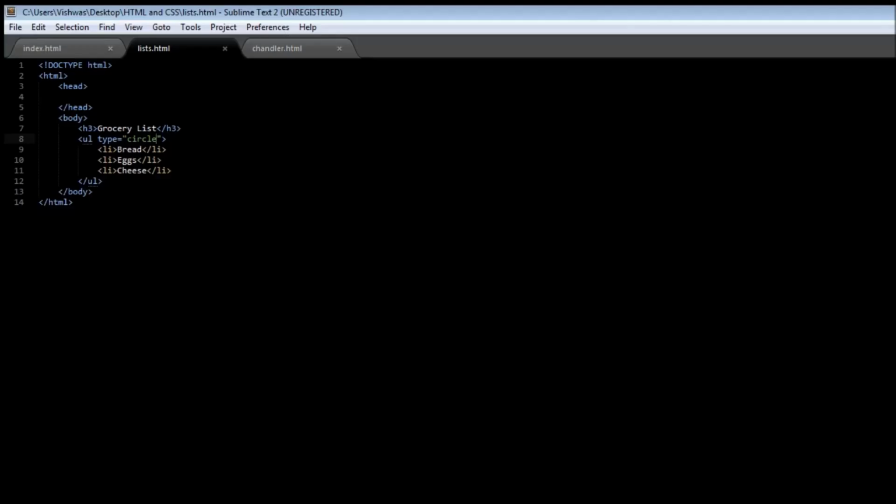Another option we have instead of circle is to have square. So when you specify square as the value for the type attribute, save it, go back, refresh, then we see that each of the item listed is having a square. I don't know what it's called, it's having a square.